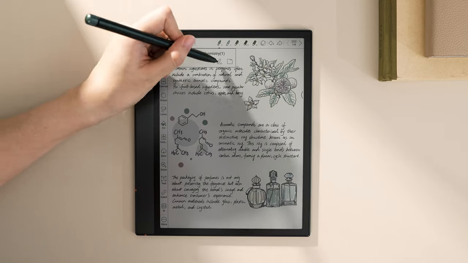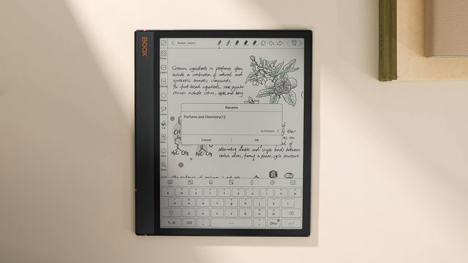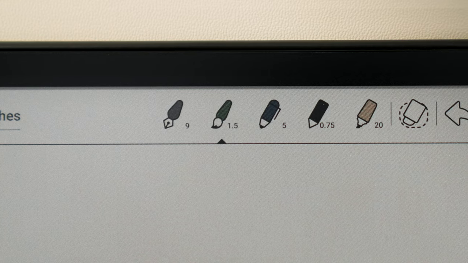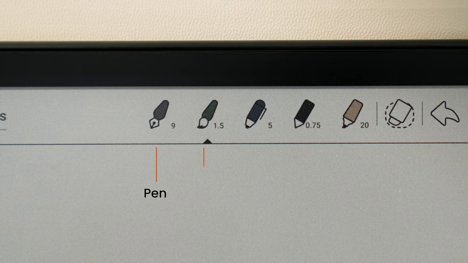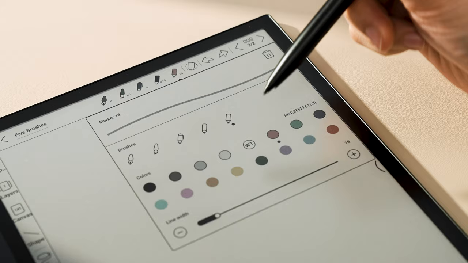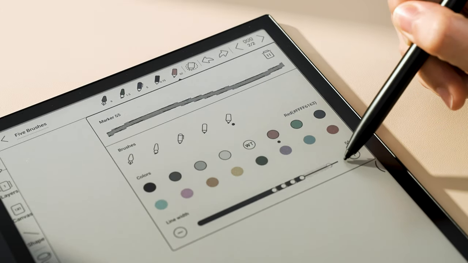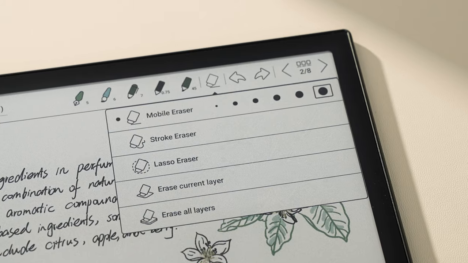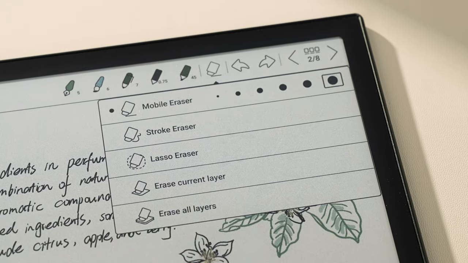Tap the text. You can rename this note or open another note. In the middle are our five different brushes: pen, brush, ballpoint, pencil, and marker. On this panel, you can choose colors and adjust the line width. Following the brushes is the eraser. There are five options for various needs.